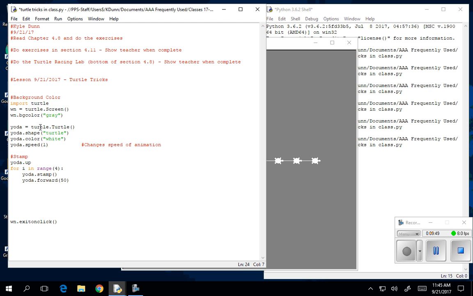Now, if I want him to draw a line again later, I'm going to have to remember. The computer doesn't know I want to do that. We have to tell it to put its tail down by saying Yoda down. And I just caught that I almost left those parentheses out right there. Okay, so that's the stamp feature. We can use that for a bit of fun.